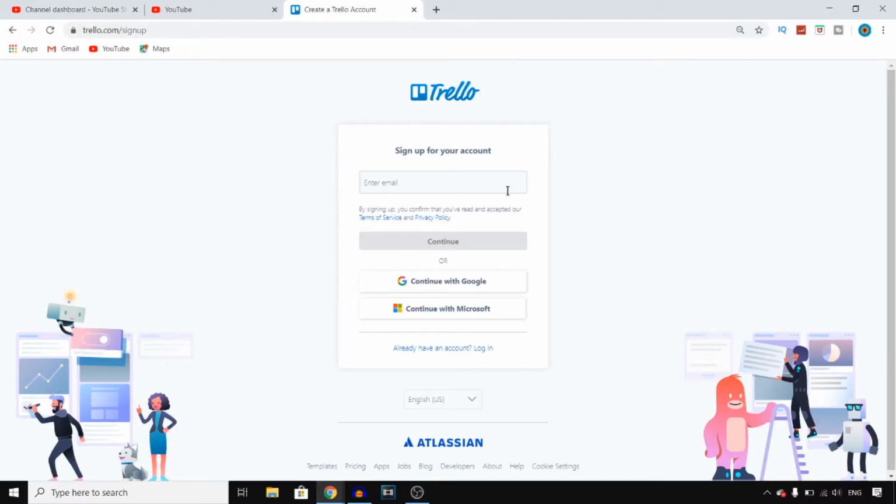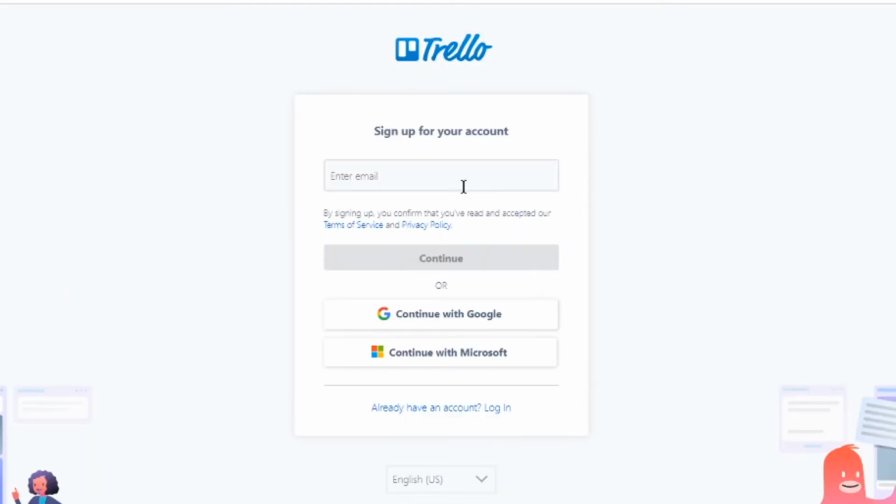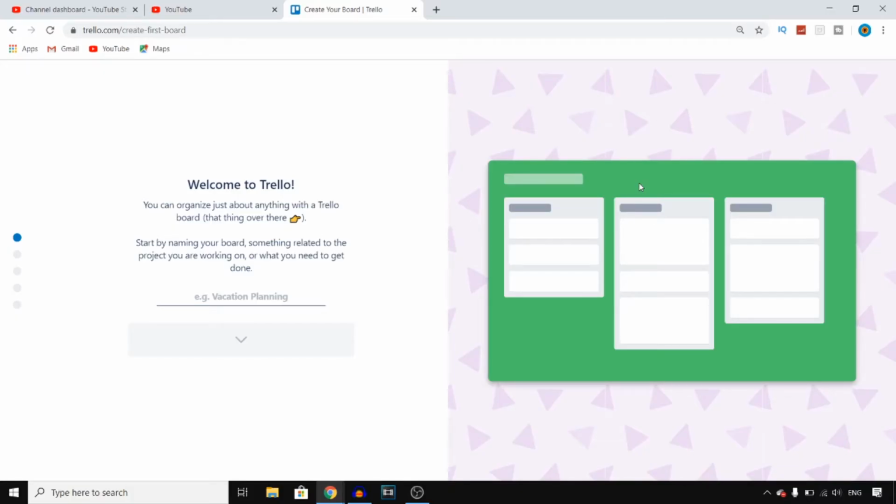Now, there are different ways to do this. You can enter your email, or you can continue with Google or continue with Microsoft. Now, I personally like to use continue with Google, so that's exactly what I'm gonna do right now. And there we go. So right now we can get started setting up our first project. Trello works with boards, cards, and lists, which I'll get into a bit later on in the video, but let's get started with our first workflow.